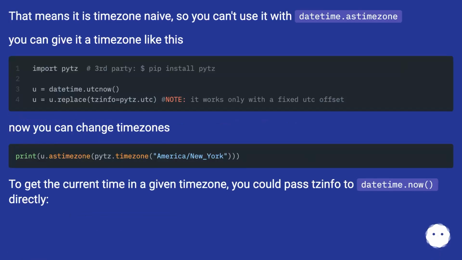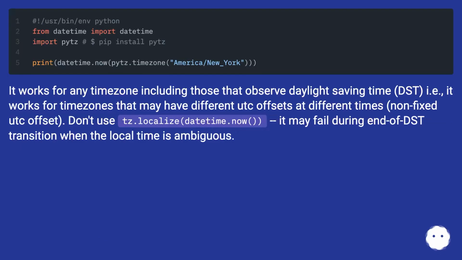That means it is time zone naive, so you can't use it with datetime.datetime.utcnow. You can give it a time zone like this. Now you can change time zones. To get the current time in a given time zone, you could pass tzinfo to datetime.now directly. It works for any time zone, including those that observe daylight saving time, DST, i.e., it works for time zones that may have different UTC offsets at different times, non-fixed UTC offset.